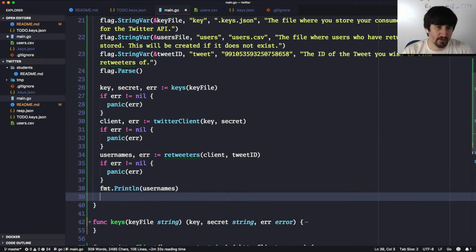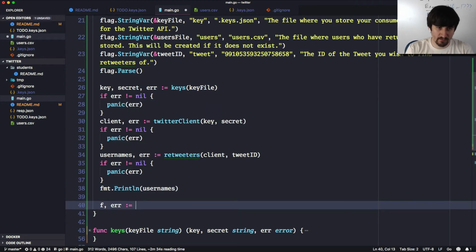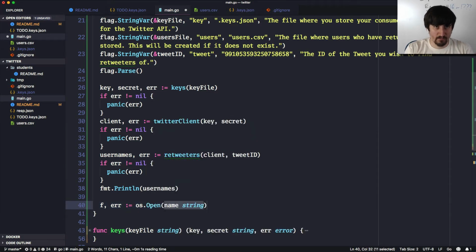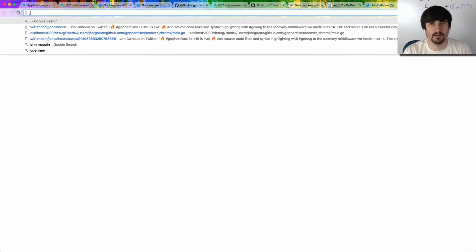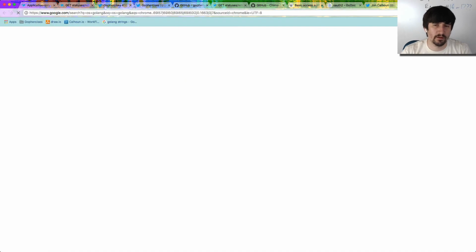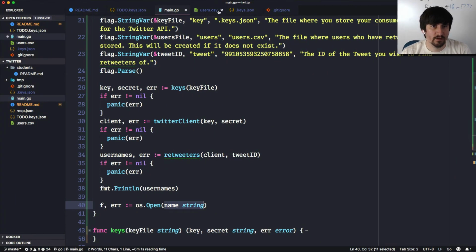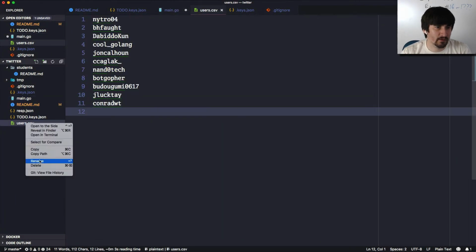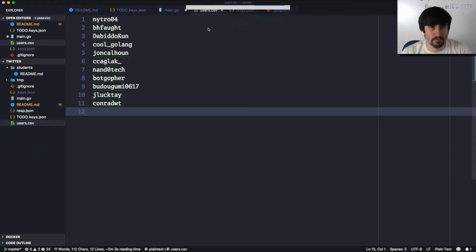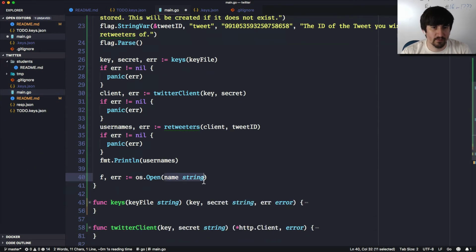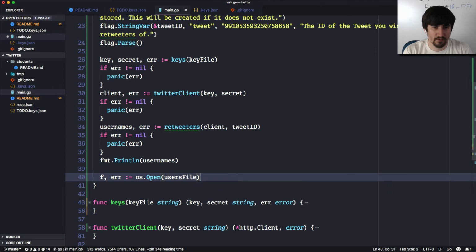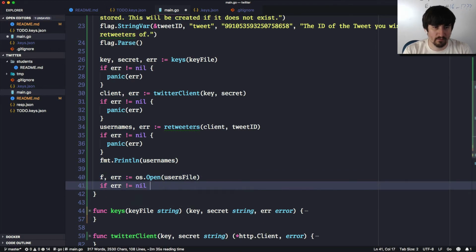So we're going to go ahead and do something like f, error is going to be os.Open. Well, open here is probably fine, except there's a chance that the file doesn't exist. So I think I have a file here, but let me go ahead and just delete this one. And I'll show you what I mean. Let's say we open users file. If error is not equal to nil, panic.